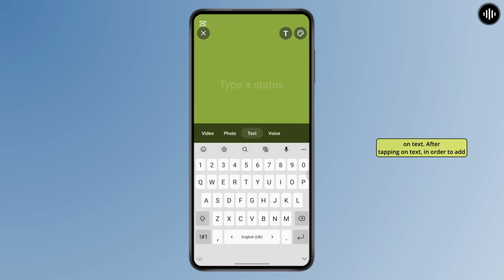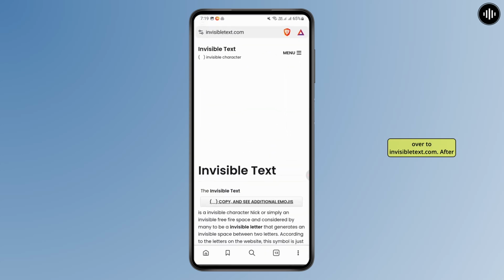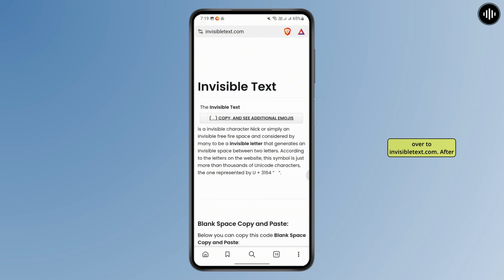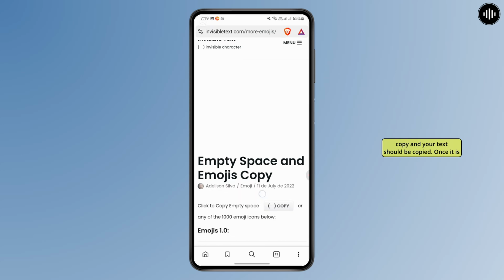After tapping on text, in order to add an invisible status, what you can do is close your WhatsApp for a while and head over to invisibletext.com. After that, here you will be finding a blank space copy and paste. You may tap on copy and your text should be copied.